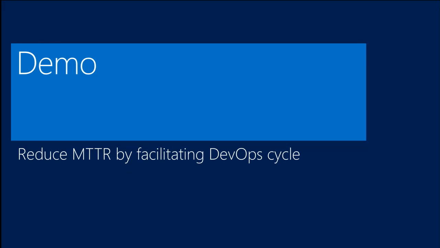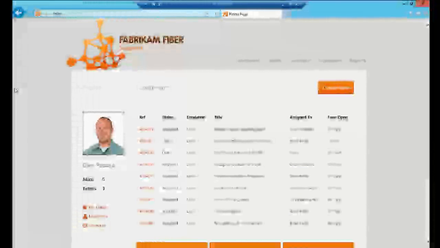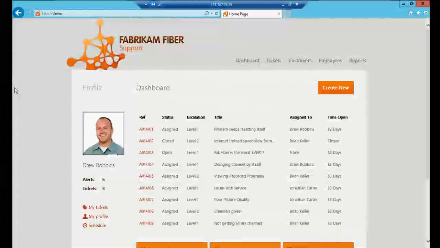Okay, so this is my application. It is called Fabric and Fiverr Support Dashboard. And in this case, Fabric and Fiverr, I think they're a television provider. And you can see here that we have the support tickets that Fabric and Fiverr has been receiving from their users. And we're tracking the tickets, what customers are from, and what employees are assigned to it. And this is Drew, who left his account logged in. He's one of the employees helping out customers.